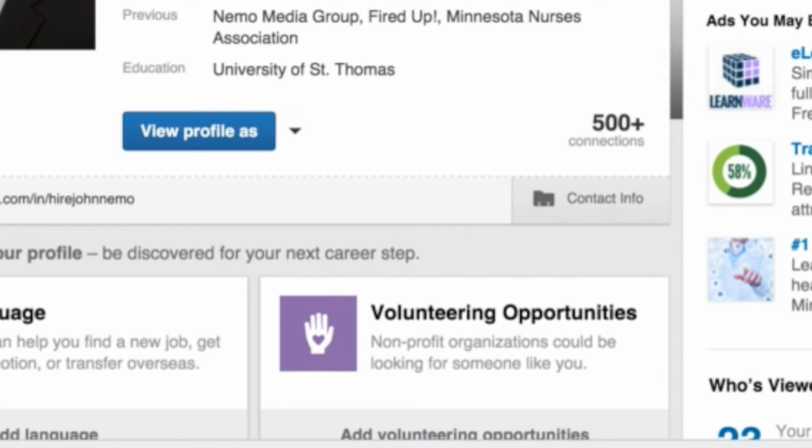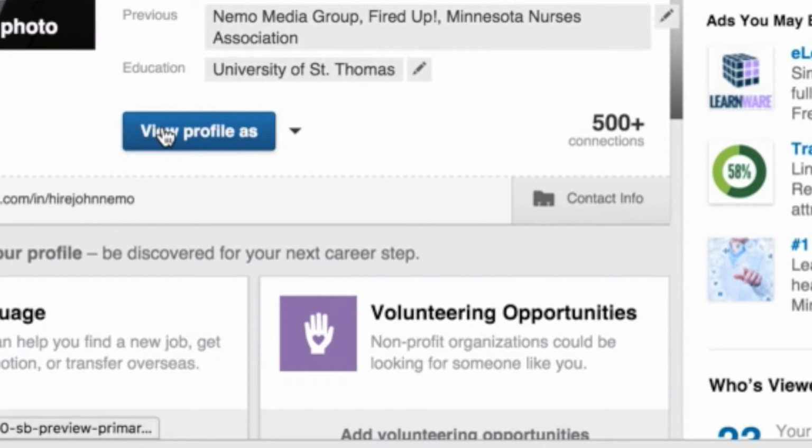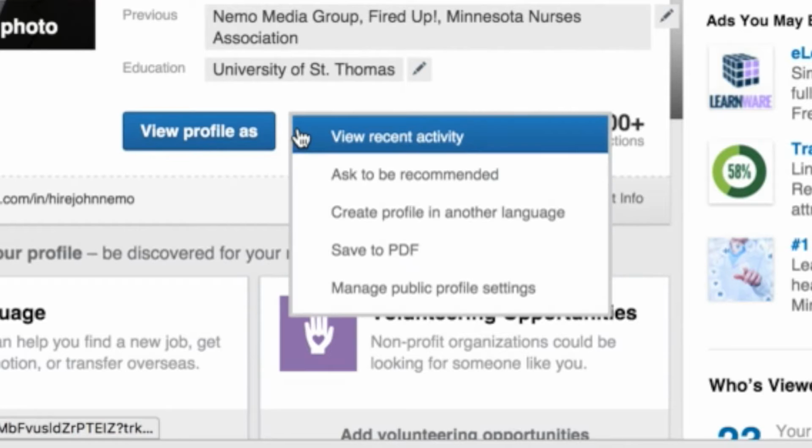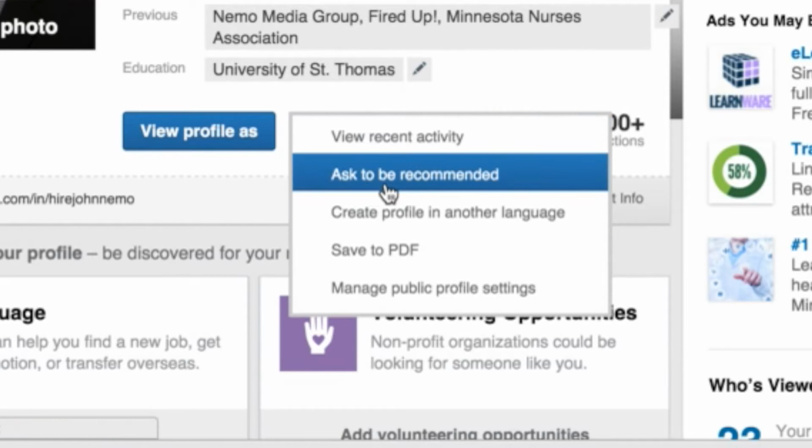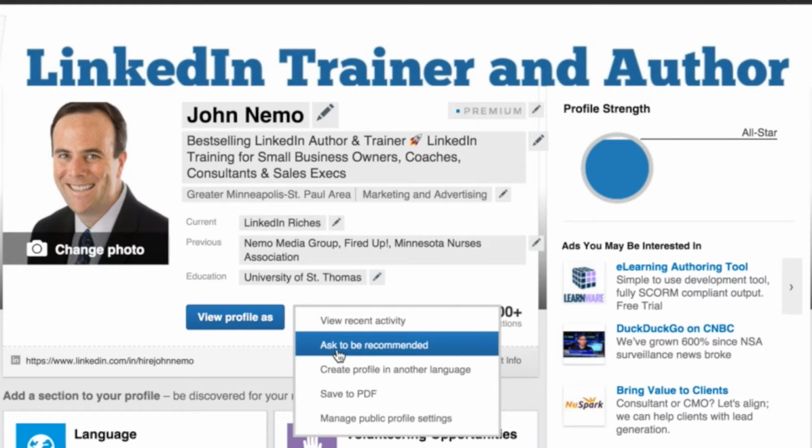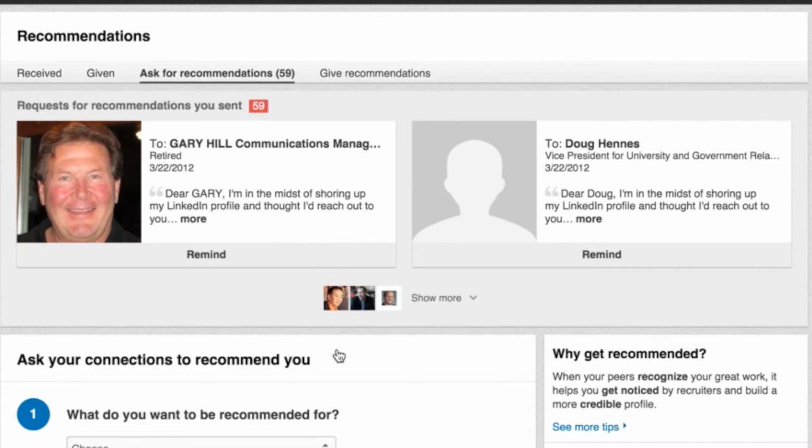So what you do is once you get up here and you're in the edit profile mode, you just slide across the view profile as button to the little drop down, and once I hit that arrow, it drops down. And you can see there, then I click ask to be recommended. So just click that, and it's going to take you into a section where you fill out some different things regarding what LinkedIn calls recommendations, same thing as testimonials.